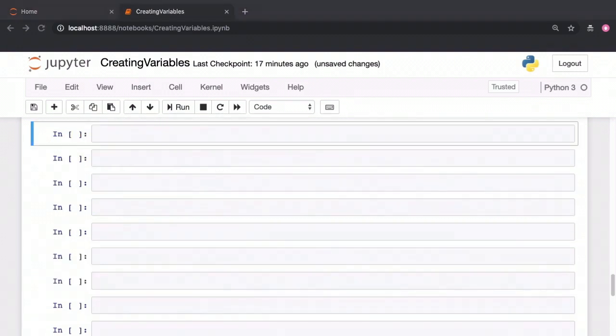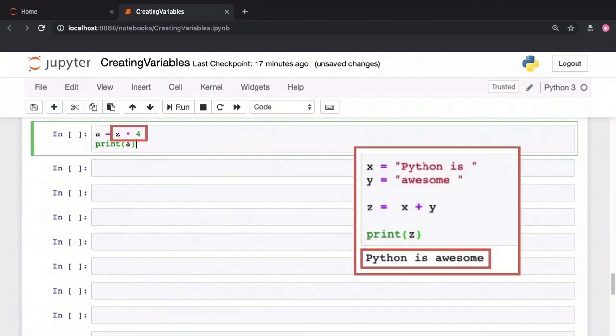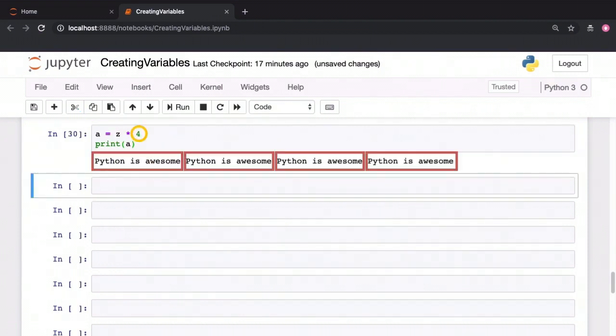If you remember from an earlier demo, you can multiply a string with an integer. So you have the string z, which contains the value Python is awesome. You can multiply it by 4 and store the result in a. a here is simply a string with the value Python is awesome repeated 4 times thanks to our multiplication.